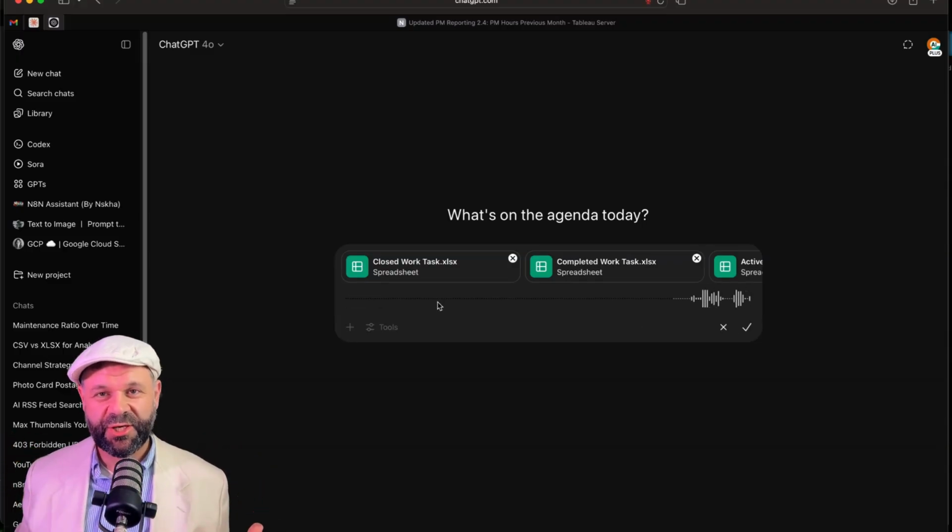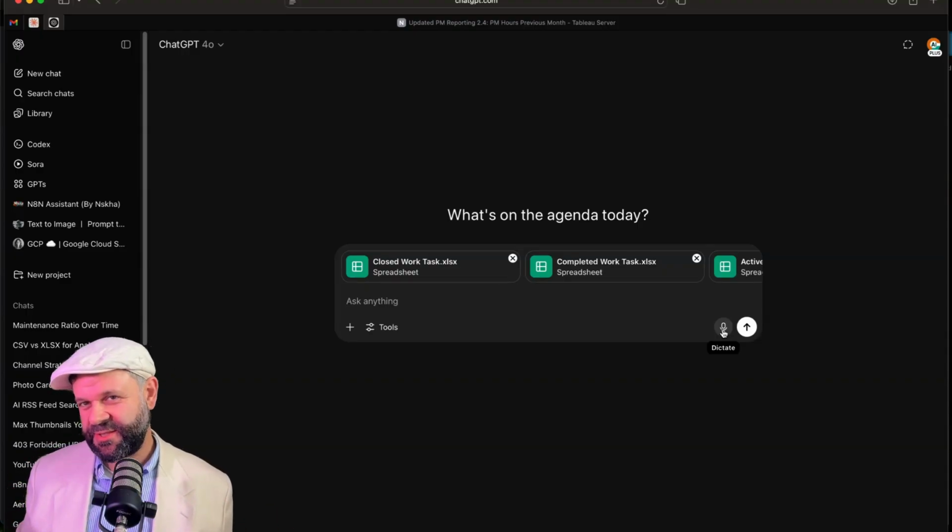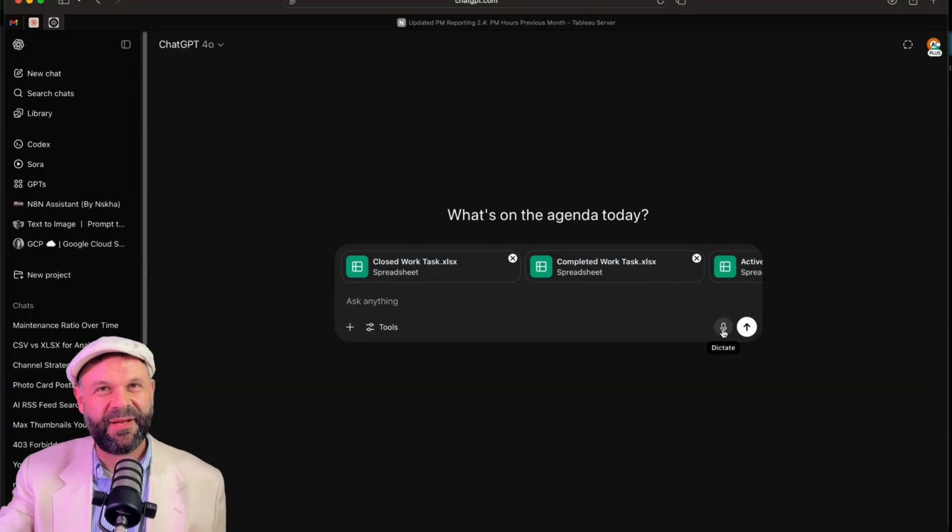Back in the dark ages, we had to actually think through and hand prompt everything. But this is a large language model, and now we've got this little dictate button. Let's just talk to it.